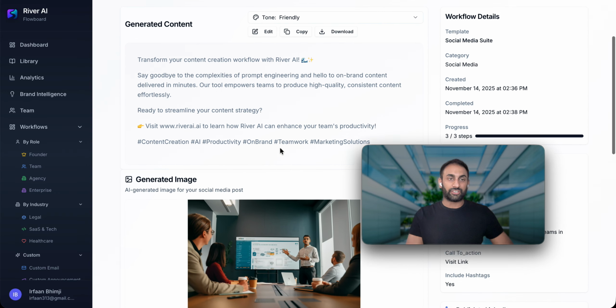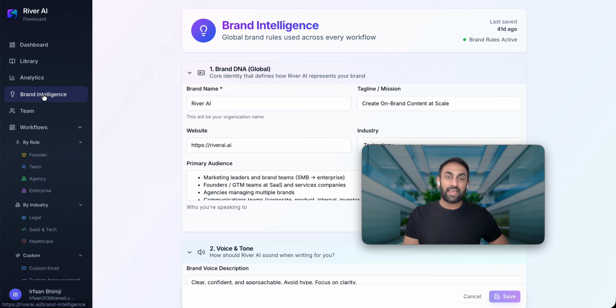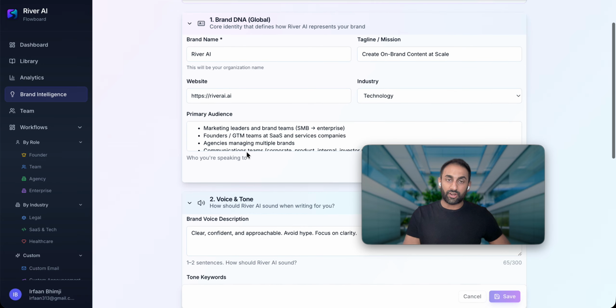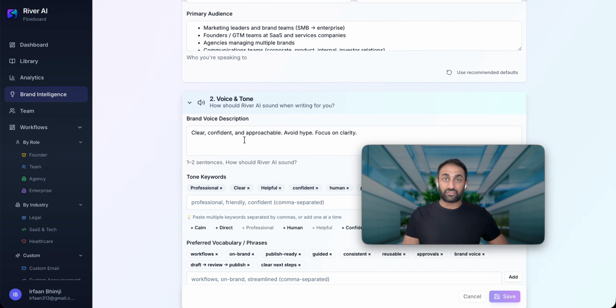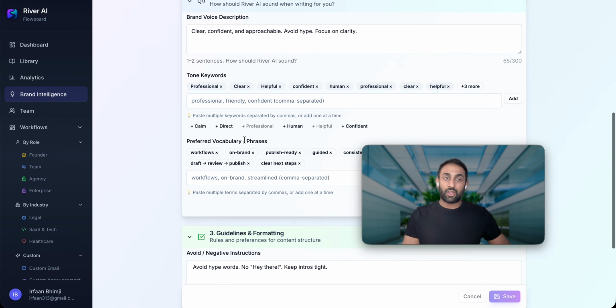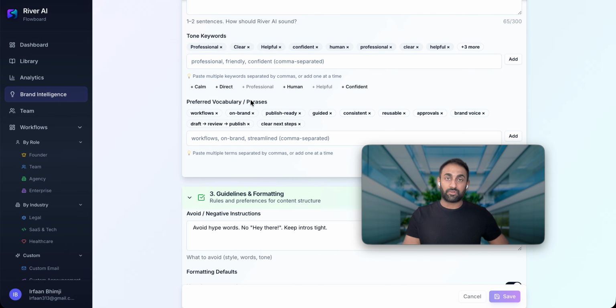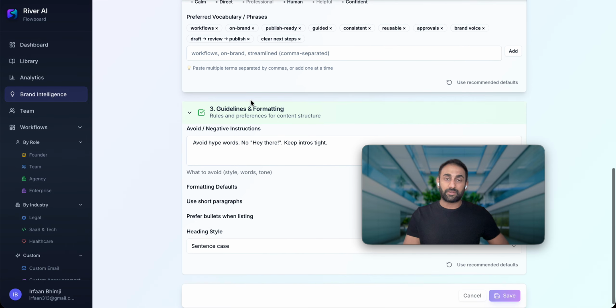The biggest differentiator is on the left navigation, you'll see brand intelligence. This is where we define your brand DNA, your name, tagline, mission, who your audience is, what kind of voice description your brand represents, what are some key tone and keywords that you use, vocabulary and phrases based on your industry. And we know AI hallucinates and makes a lot of mistakes. So we also have negative instructions for the AI model to understand.